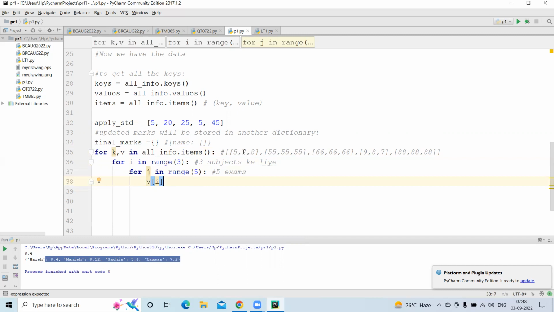Subject first is always 0, 0, 0 only, right? ये भी 0, ये भी 0. So V of 0. Now we want V of 0 and 0. पहले ये देखो. ये 0, 0 हो गया, right?